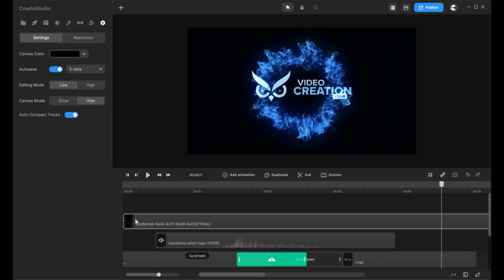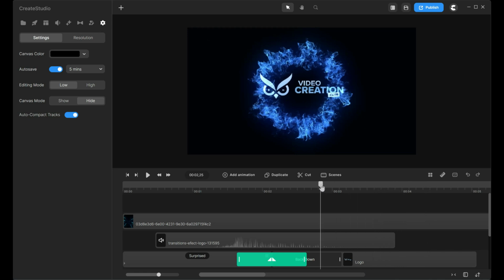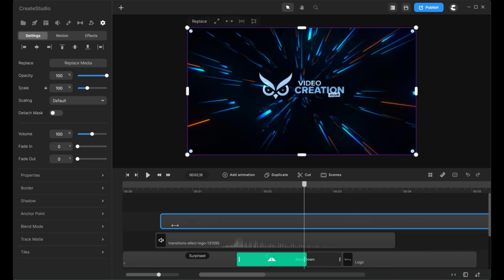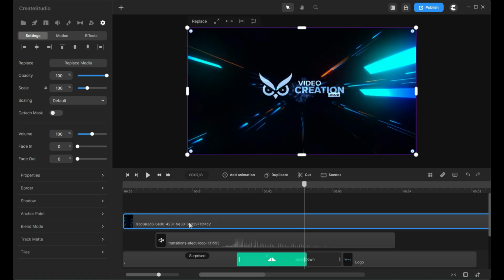Now, adjust the length of the video to match the action. For example, I want the smoke to appear when the logo shows up, so I'll shorten the start by clicking and dragging the beginning of the layer to line it up with the logo.